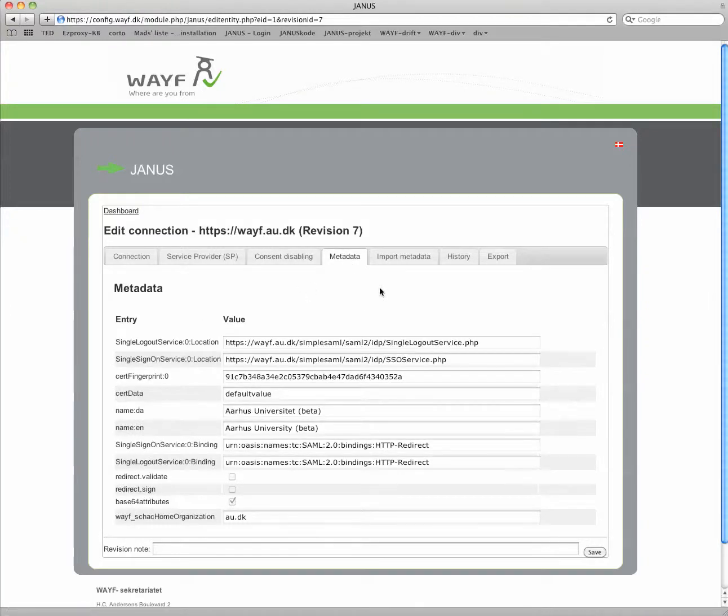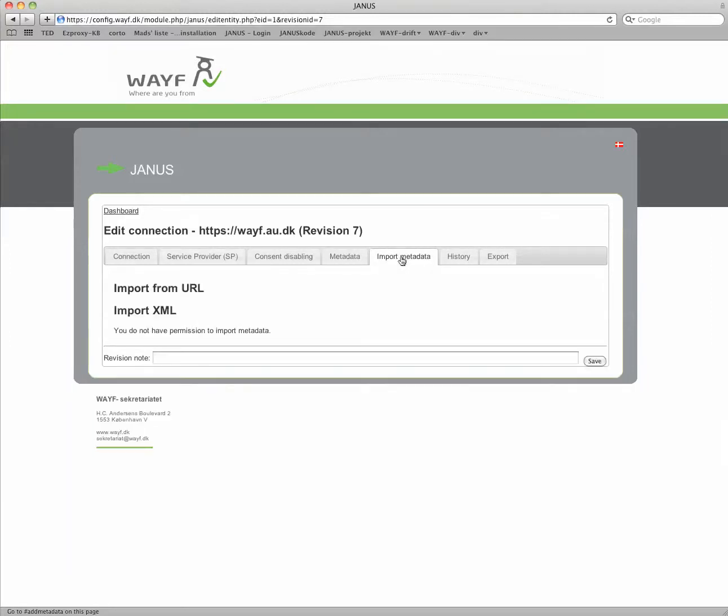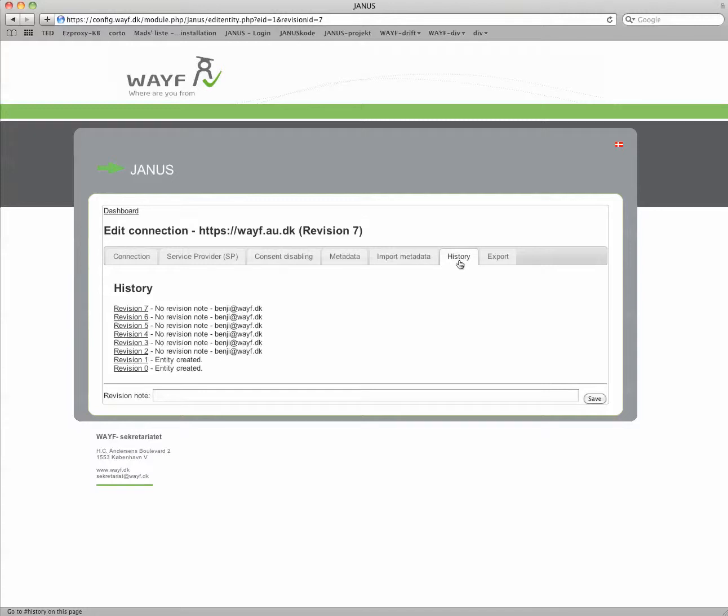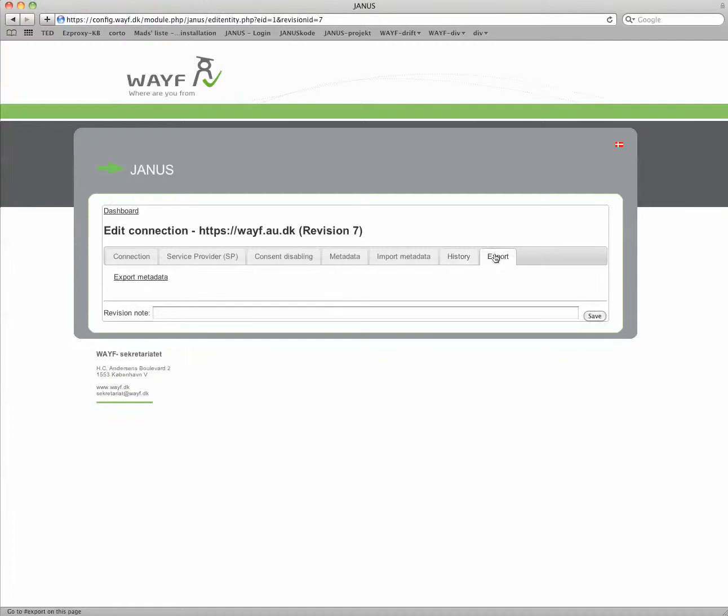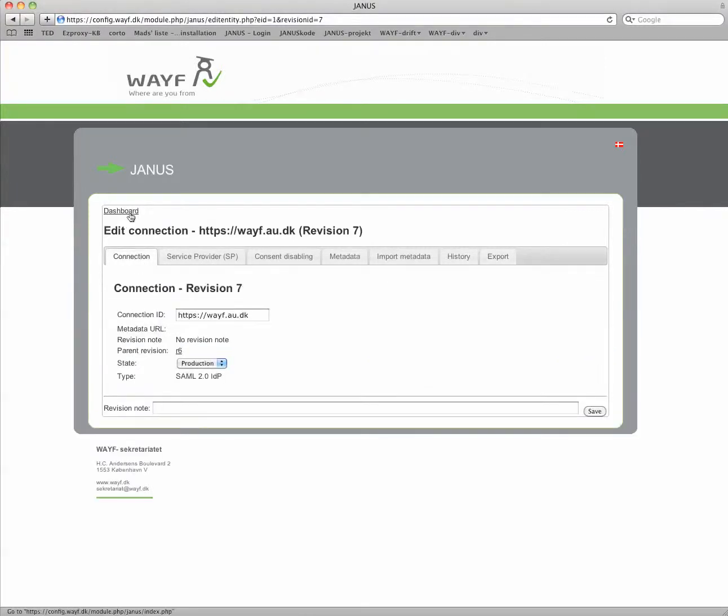You have the metadata information. This is actually editable when you are not in the production state, but here you can see the different information types that we put into the metadata. Typically we do it by using the automated import function, where we just place the URL of the metadata at the entity, and then it imports here and runs sanity checks on the import. As part of the import function, there's a history, the revision history of this entity, and of course you can export the metadata again.